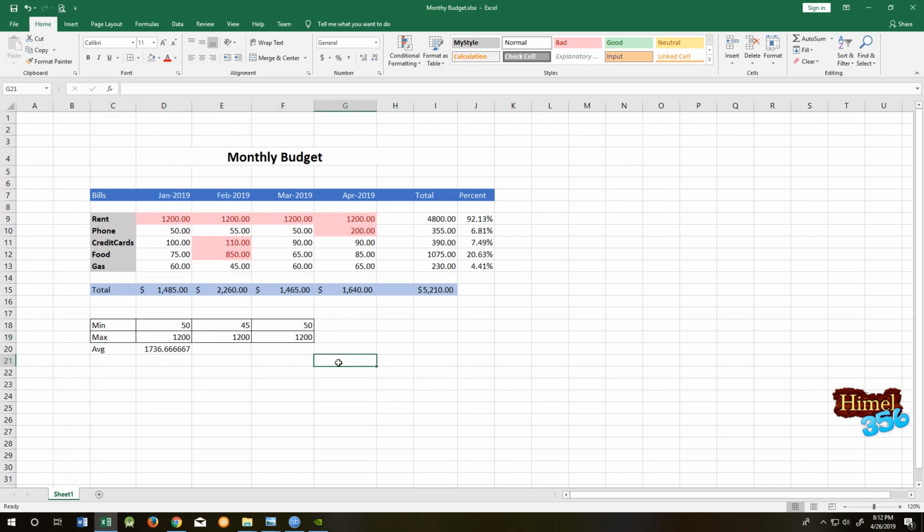So final tips for this part: if you want to clear your style like borders and colors and everything, just select all the cells, come to editing, and there you will find clear. Click on drop down and select clear format. It will clear all the designs.